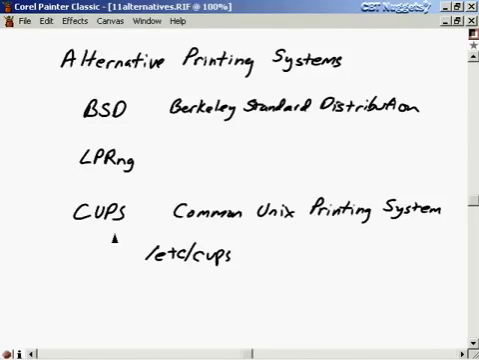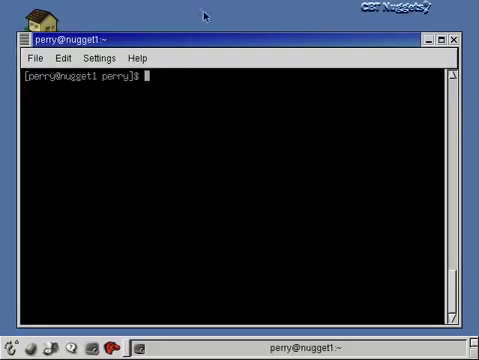If you don't, then probably LPD is the way to go, the one that we were already talking about. Now let's configure a printer for our computer. You have to be the root user to do this stuff, so I'll switch over.